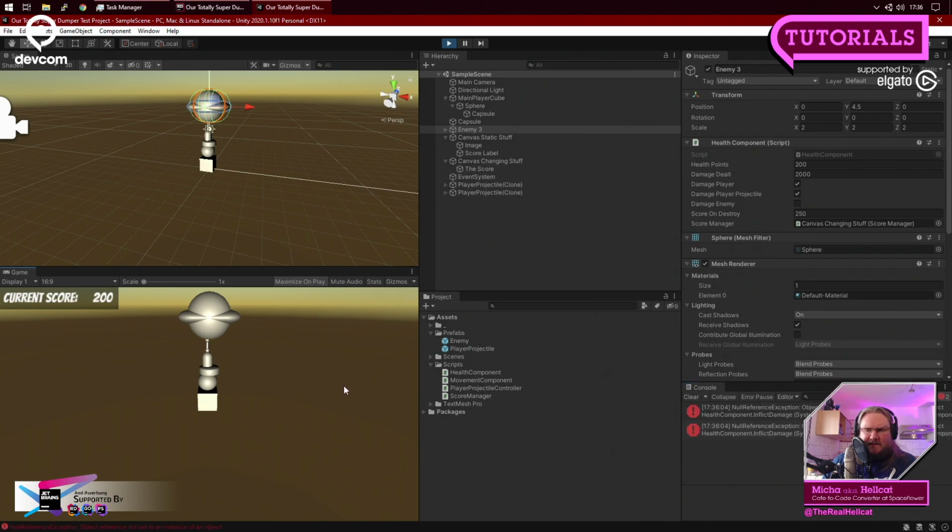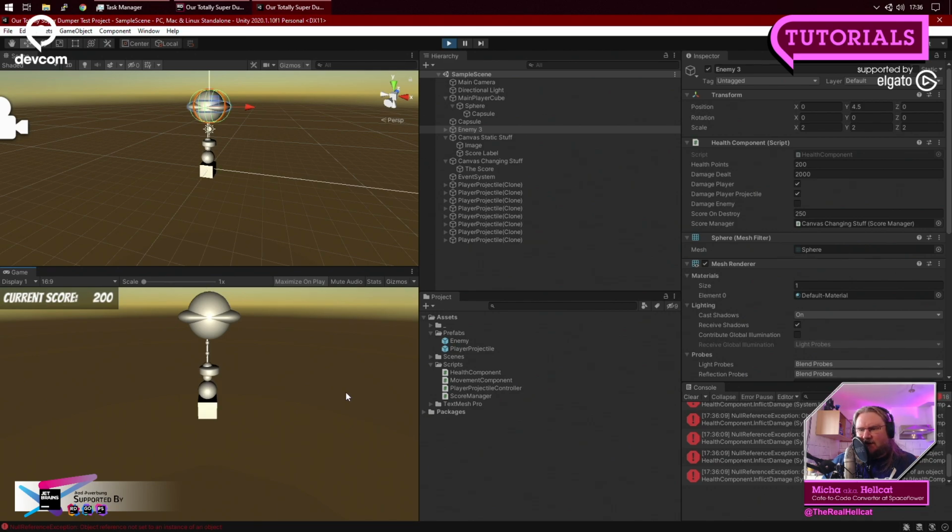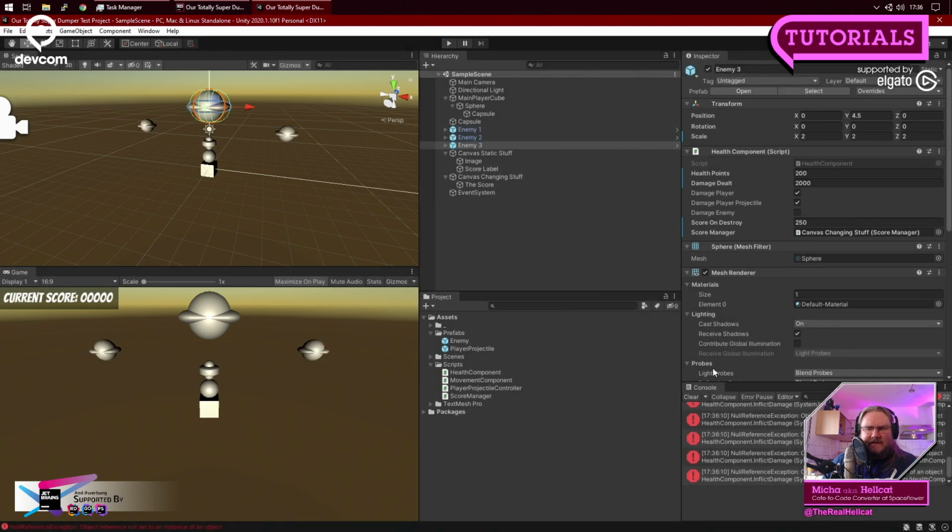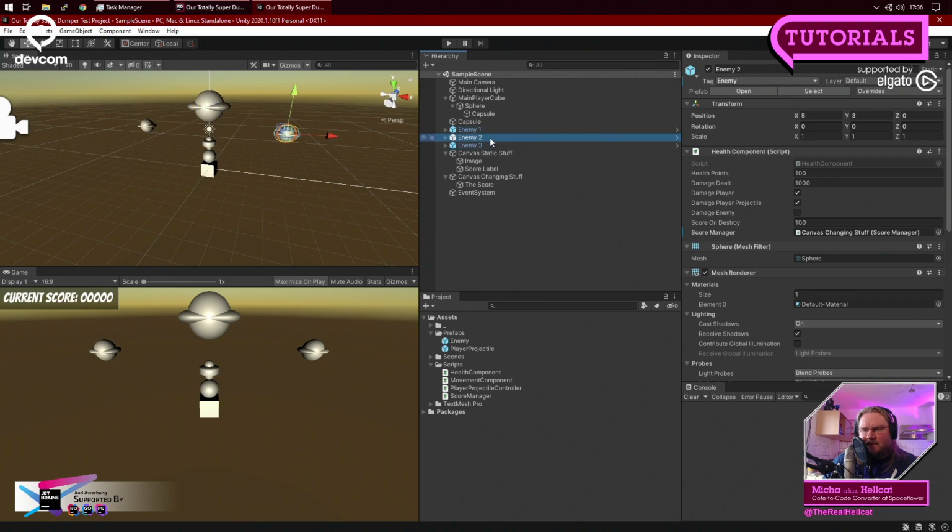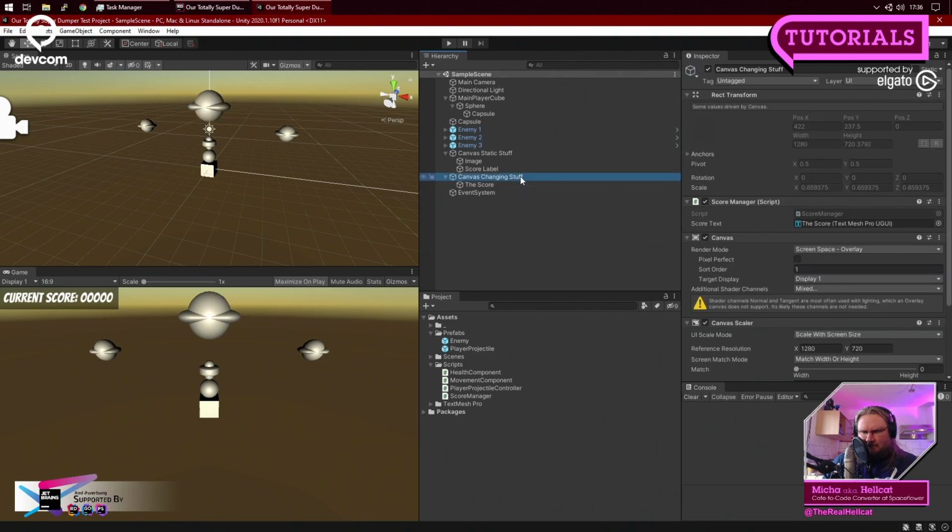Where's my... Oh, here's my shooting. Okay, that is interesting. And we got some more. Wait a second. Did I forget to set something? I haven't done anything. I mean, look, I'm not missing anything. Damage the player, damage the projectile, damage the enemy. There is the reference to the score manager. I am confused. I am a little bit confused.